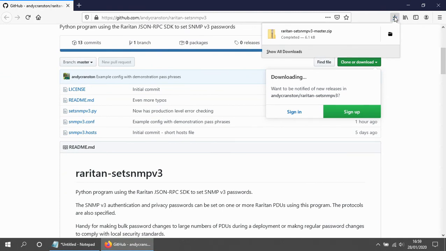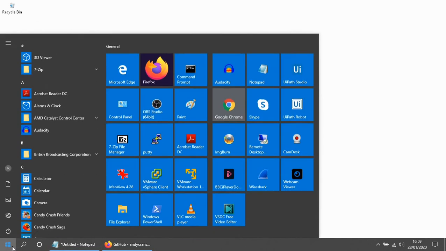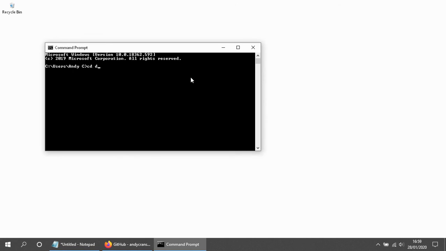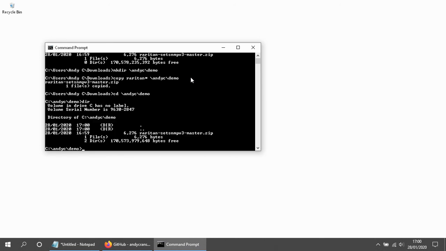You can see here it's downloaded. If I open a command prompt, change to my downloads folder and look for any files beginning with Raritan. There it is. I'm now going to make a new empty directory called andycdemo, and I'm going to copy that Raritan zip file that I've just downloaded to that directory, change to that directory, and there we have the zip file.